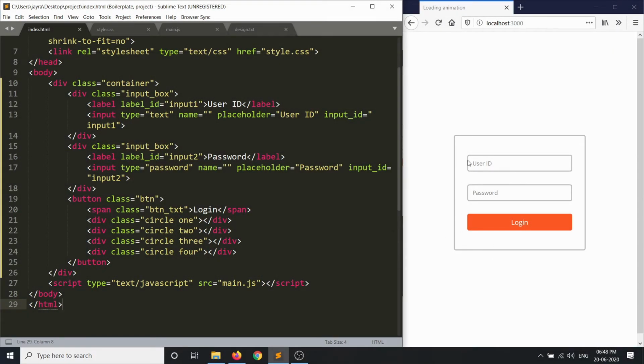Today we'll be making this nice looking form where once you click on the input field you have this nice animation happening there, and we'll build this video on top of yesterday's video where we created this button and added this functionality of very nice looking animation. So let's get started.